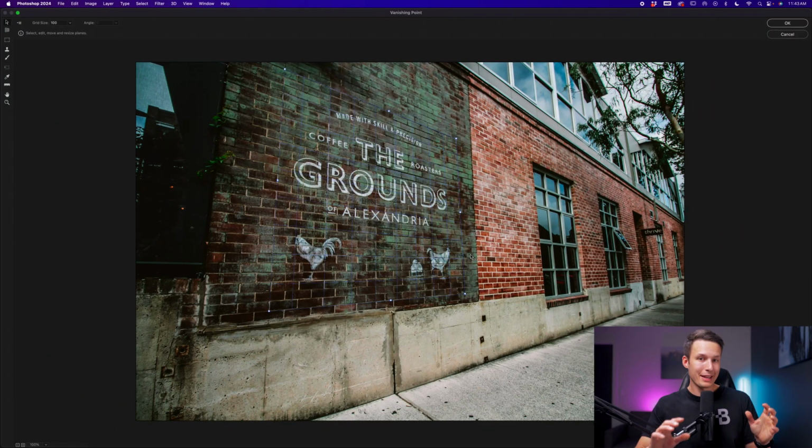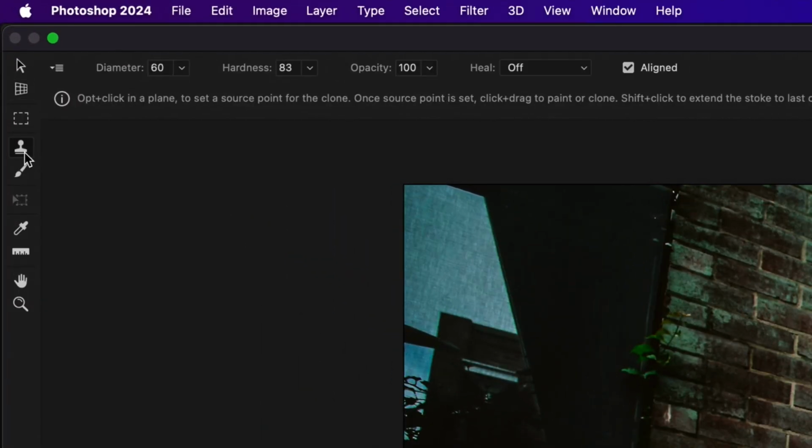Clicking there to complete the plane, now we have defined the angle of the wall that we want to go and edit. And inside of the vanishing point filter, we actually have a clone stamp tool that we can work with directly so that all of our adjustments match this particular angle. Clicking on the clone stamp tool within the vanishing point window, you can choose your settings as needed, but for this example, I'll opt for a higher hardness. Make sure your opacity is at 100%, heal is set to off, and I'll leave aligned checked for this example.